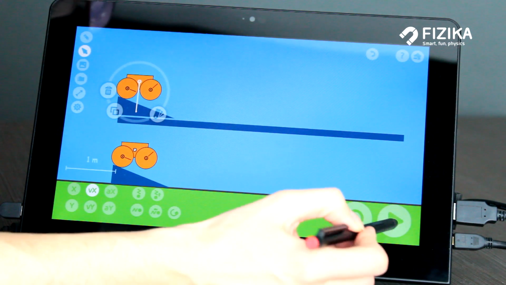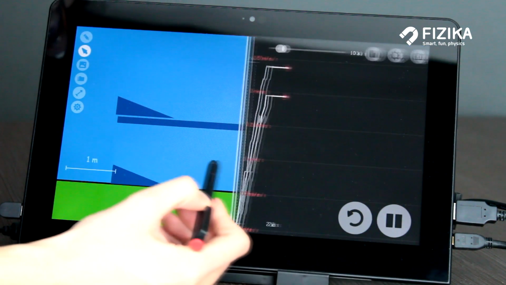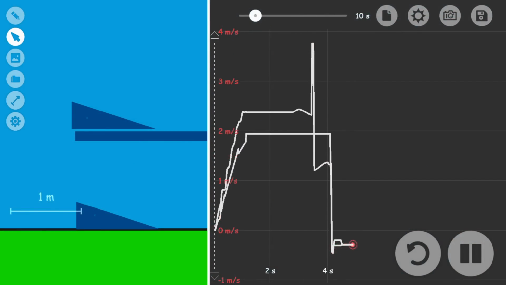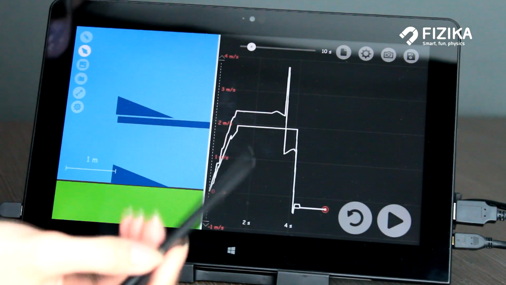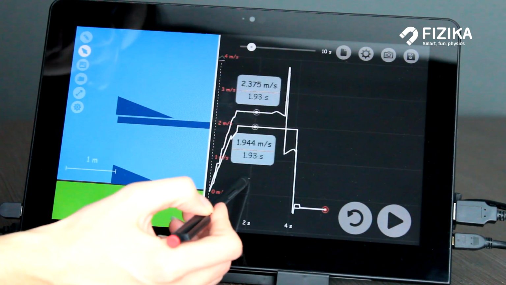And now let's see the experiment again. The graphs belonging to the cars are here on the side of the screen. Yeah, this is when the upper one fell down, and actually this is the numerical data I was looking for.